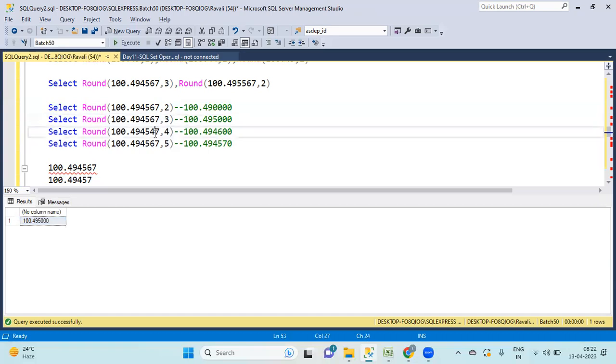4, 5. If I keep 6, 7, here I need 4 decimals, right? After the fourth decimal, you have a 6. 6 is greater than or equal to 5, right? So then it is adding one number to the previous. So it is 4946. Yes, right. And here, keeping 5 decimal places, 49456. Since 6, 7 is greater than or equal to 5, it is adding one number to the previous. It has become 494570.